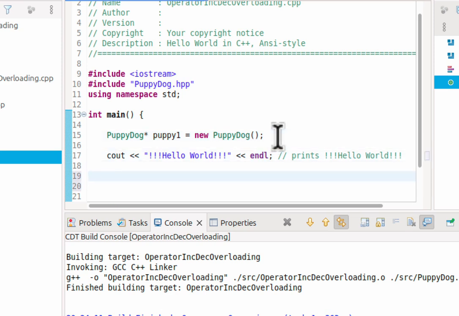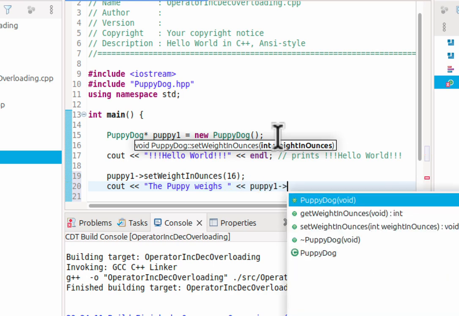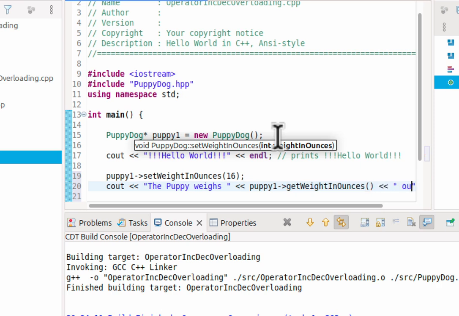Okay, so I set that up, and now down here in our code, let's set up some data. So I'm going to say puppy1 dot set weight. It's a very, very small puppy. I'm going to make it a pound, 16 ounces. Okay? And then I'm going to say cout the puppy weighs puppy1 dot get ounces.